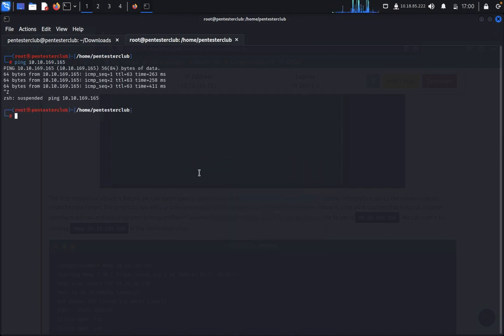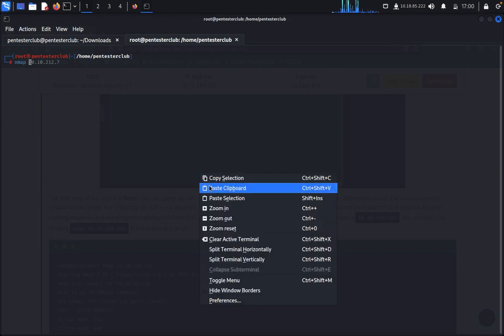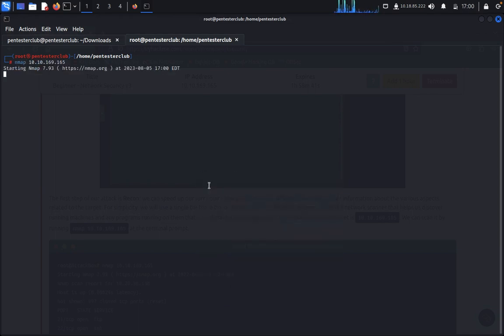Just copy, open a terminal. We can type ping and paste the IP address. Is it pingable? Yes, now it's pingable. Then come back. You can clear. Now you can type nmap 10.10. Let's see. This nmap will take much time, so we need to wait for this.